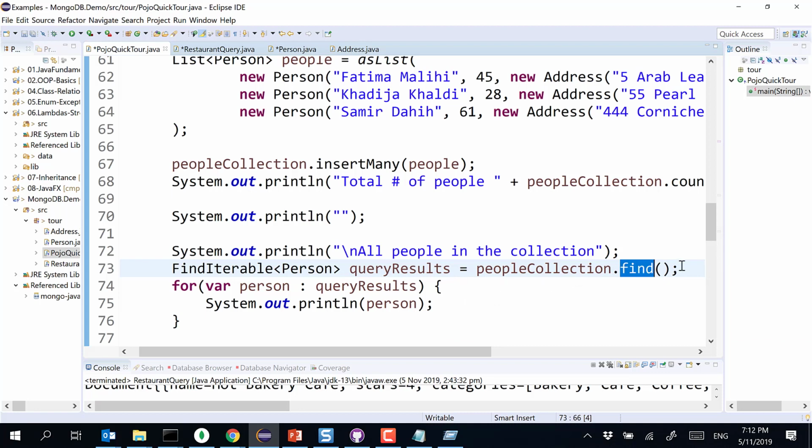In here, I don't get a list because maybe in my client, the memory will not be able to handle all the documents coming back from the database. That's why I get a find iterable. I basically take this and keep looping, getting one document at a time. This way, I don't need to load all documents in one list and then process them. I can if I wish.